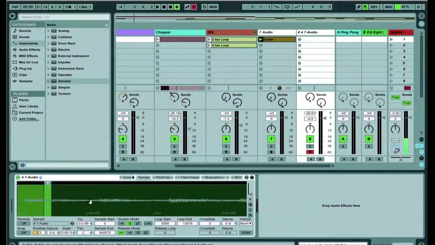But what we're hearing is a lot of clicks. So what we want to do is we want to turn up the crossfade. This will slowly fade in and fade out the loop over the course of its duration. This is what in granular synthesis is called windowing. So there we go, nice and smooth.